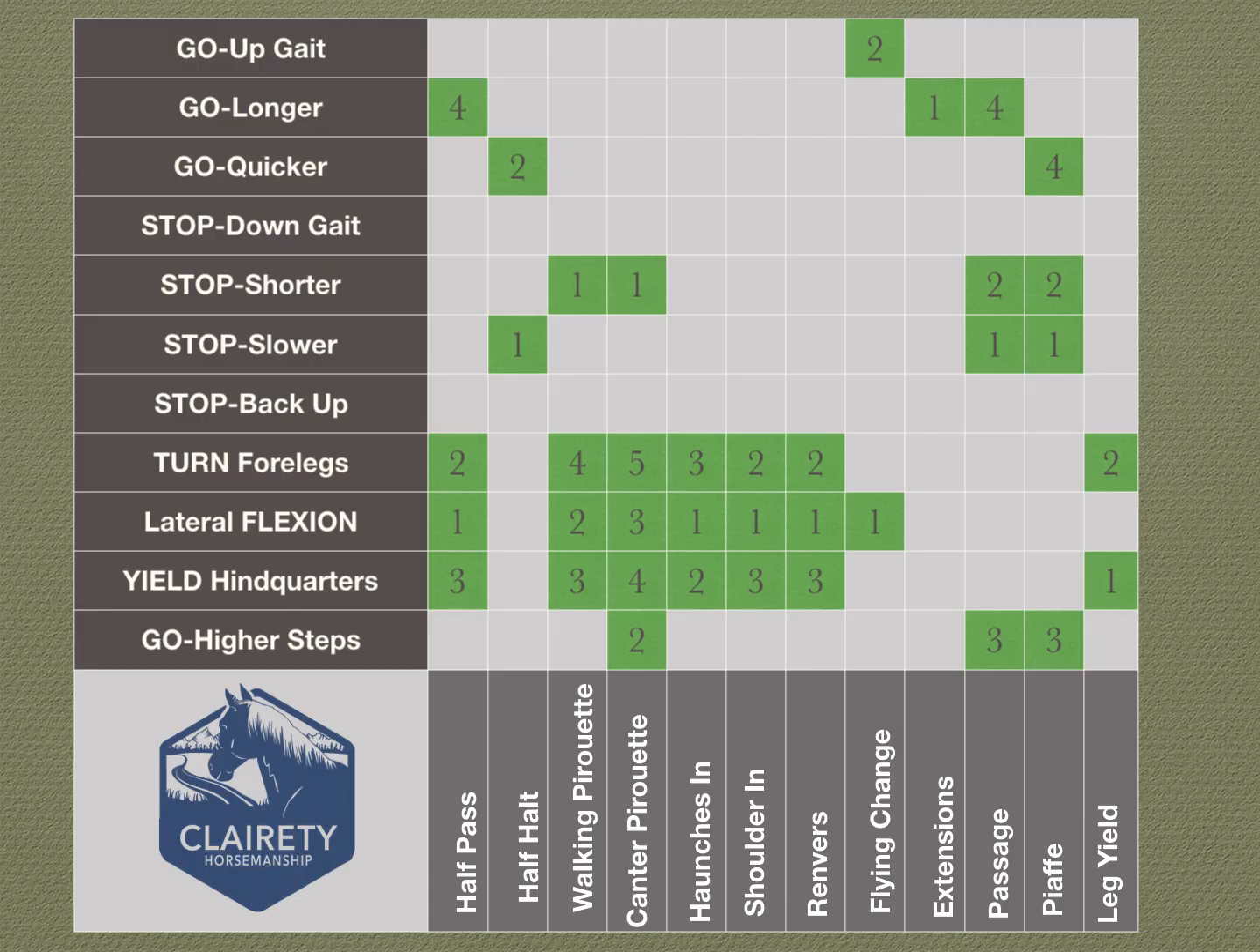What about renvers? Renvers and shoulder in are very similar. First we start the lateral flexion, then we turn the forelegs, then we yield the hindquarters. The difference between renvers and shoulder in is where they are placed in the arena. Half pass adds just one more thing to the mix: longer strides. First we start with flexion, then we turn the forelegs as if we were starting a shoulder in, yield the hindquarters, and then we go longer.